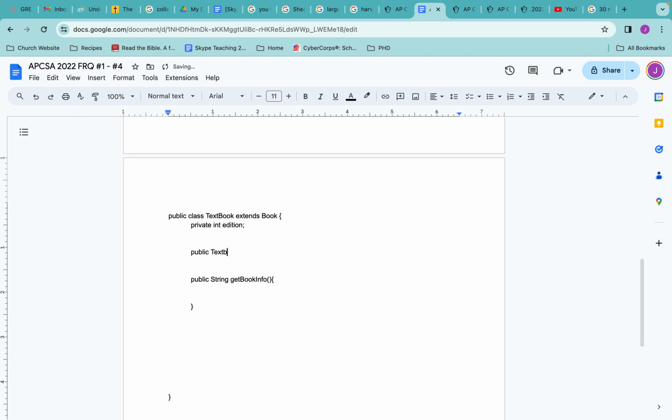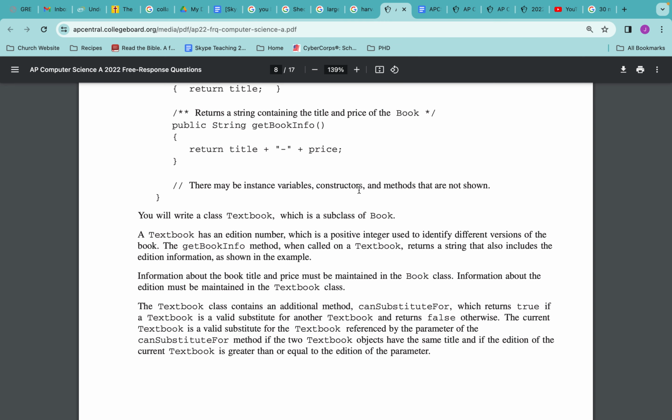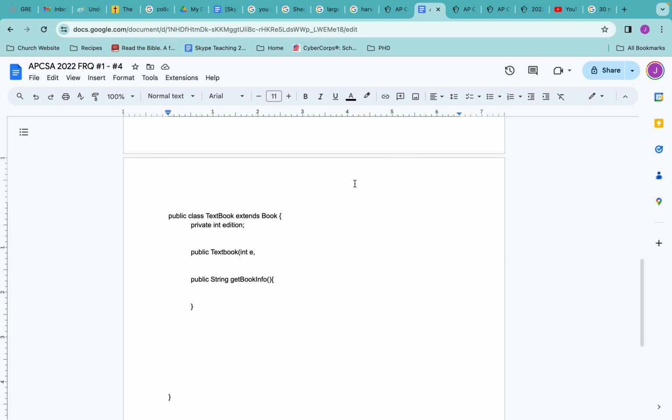Public Textbook, and write. So a Textbook. I'm going to say int e for edition. And in order to make sure that the other instance variables, the instance variable for the title and the price, in order to make sure that the Textbook still gets a title and price, I still have to take in a parameter for that. So let's do int t for title and int p for price.